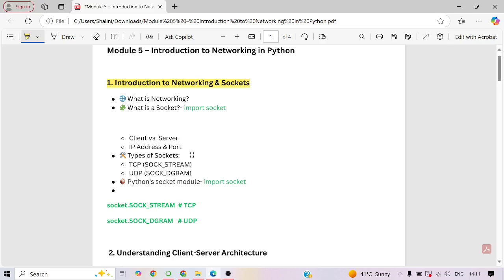It is connection oriented. It ensures reliable ordered delivery of data. If we talk about examples of TCP, then web browsing, HTTP is an example of TCP. Email is also an example of TCP, right? And then the UDP, because there are two types of sockets given here, TCP and UDP.